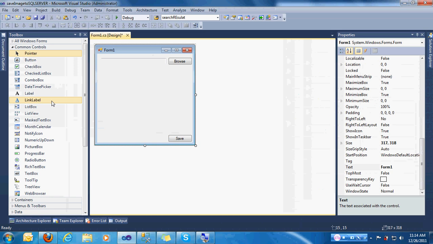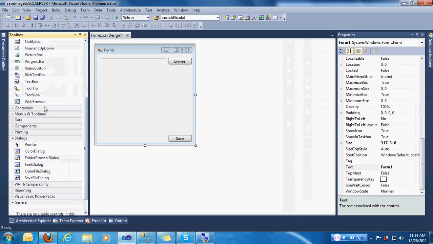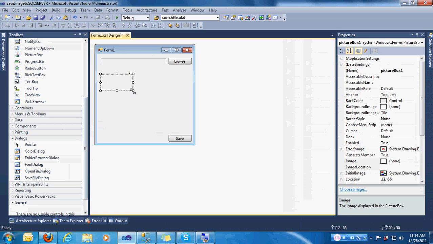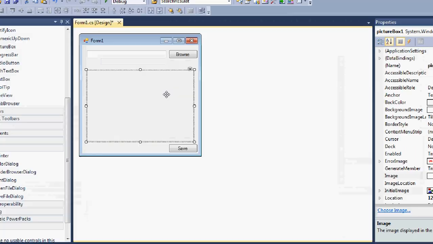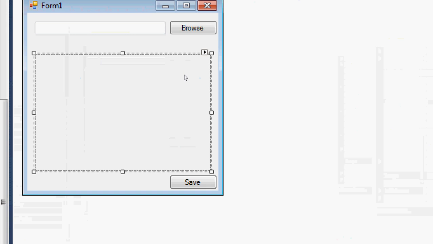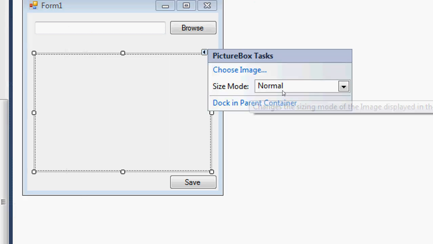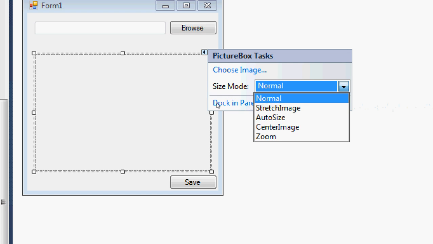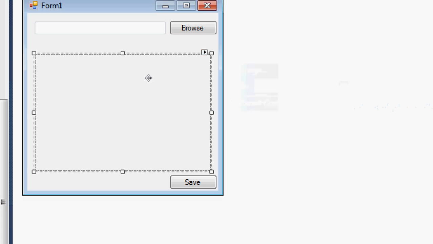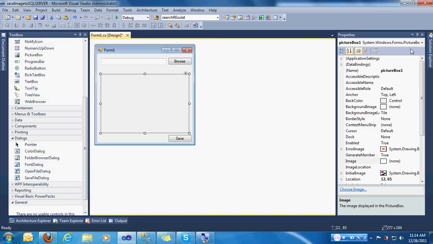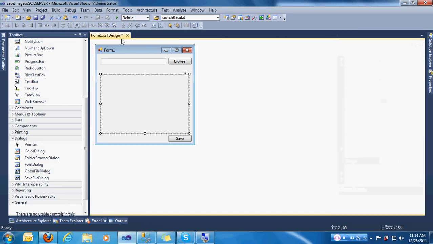Okay, and then let's add a picture box to show that we are already adding the image. In the picture box, as you can see, there is a small play button here. Just click this, and then at the size mode, let's set it to stretch the image to fit the size of the picture box. Now we are done designing the form, but before that I'm going to show you my database for a bit.